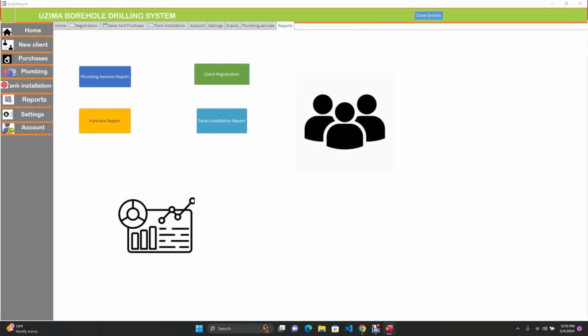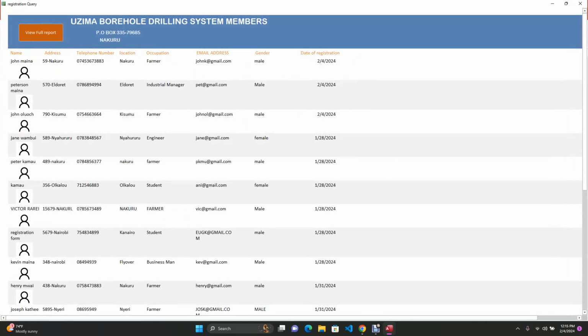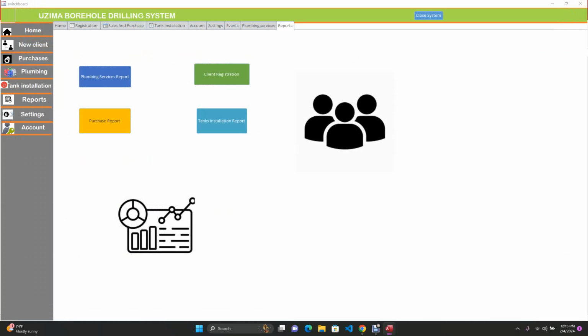Then the other thing we have now, we come to the reports. So I have simplified it for you. Just have all the command buttons for all the reports. So we start with the plumbing services. It should display the plumbing services report. Then we have the client registration, which displays all clients that are registered in the system. Then you have the purchase report.